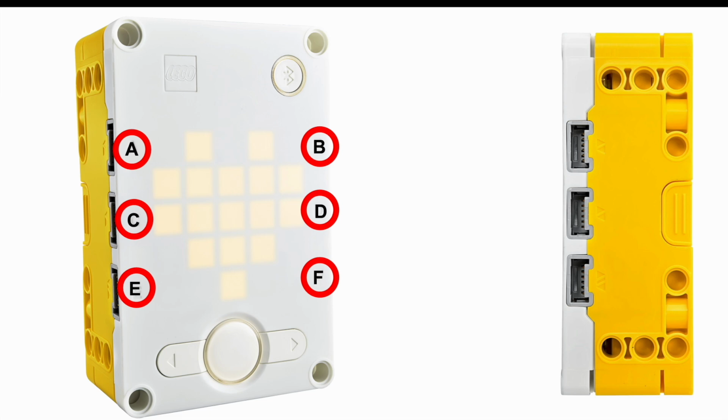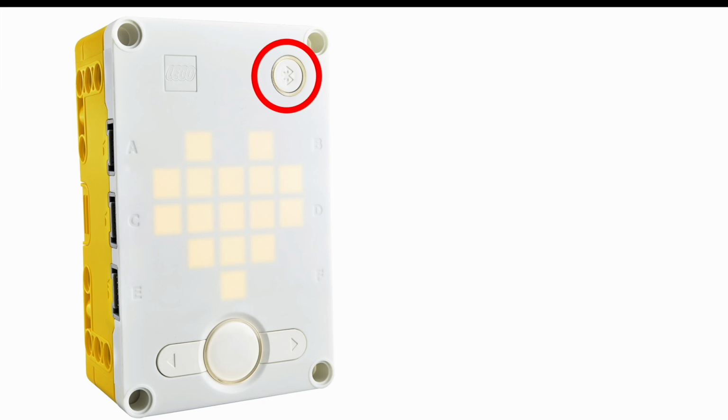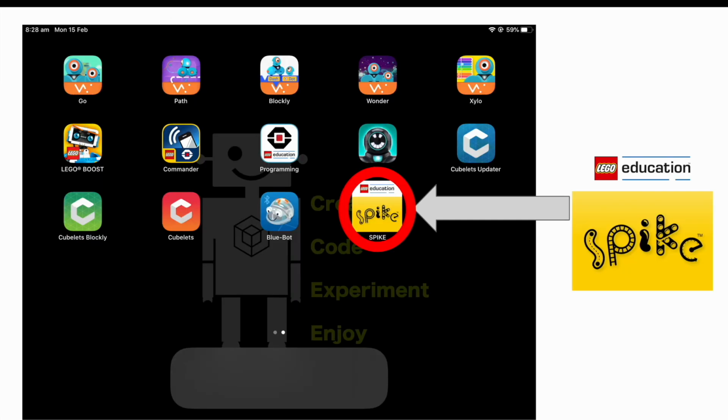There's a Bluetooth button there, and you need to press that when you want to connect your hub to your device. So when you're ready to connect and run your code, you press that button, and what happens is that Bluetooth button will start flashing. It'll go blue and off, on and off with a blue light, and it makes a bit of a beeping sound.